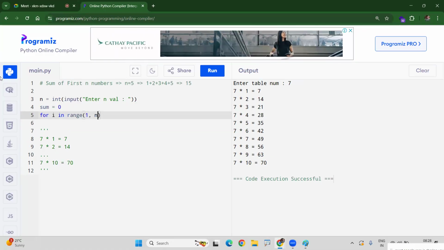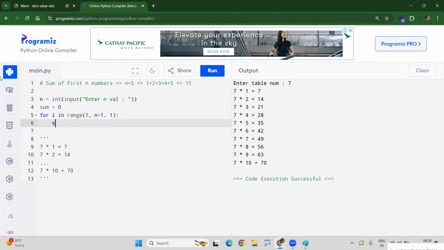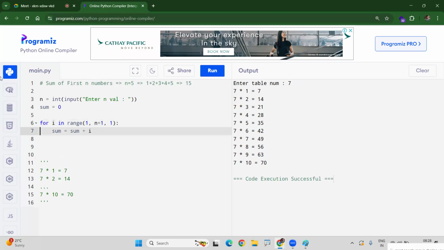Starting from 1 to n, n means n plus 1. The point is important, don't miss it. Every time you are adding that i value to sum. That's the logic, I'll explain. And then printing that sum. Observe this.